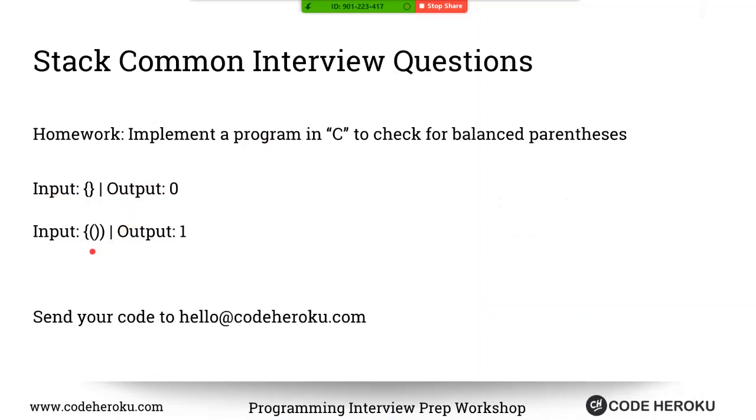Over here, you see that there was a curly bracket which was started, but it is closed by a round bracket, so it's not balanced parentheses. So the output would be 1 in this case, which means that there is some error. Okay, so send this to me at hello@codeheroku.com, which is our email ID, and I'll be able to give you some feedback on it as well.